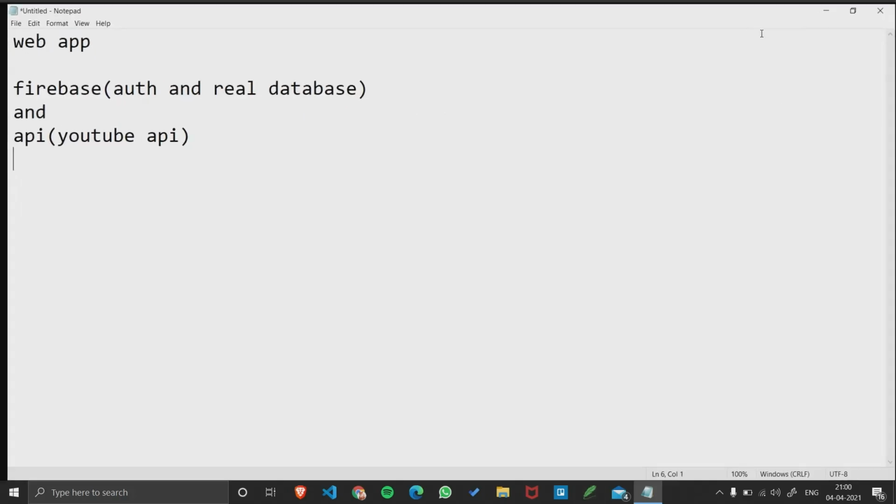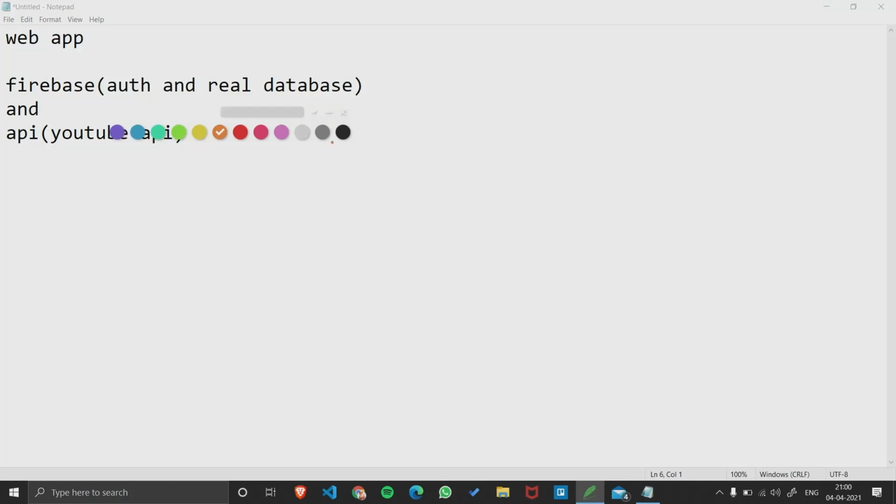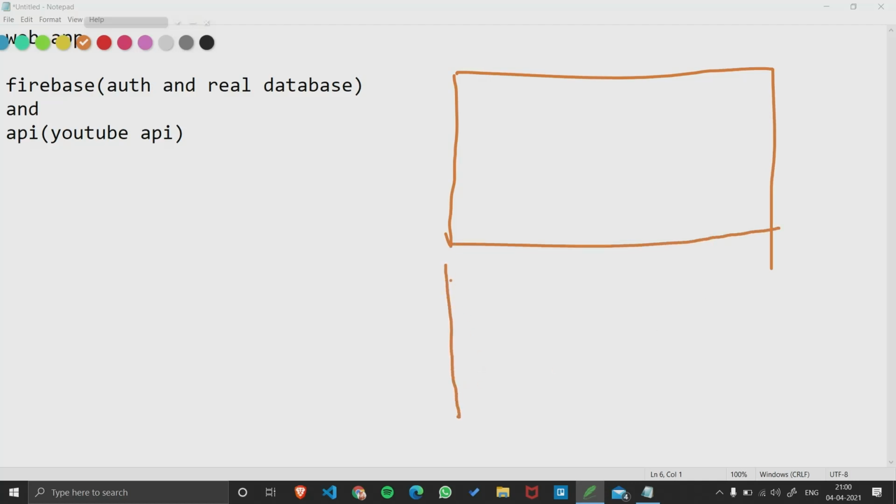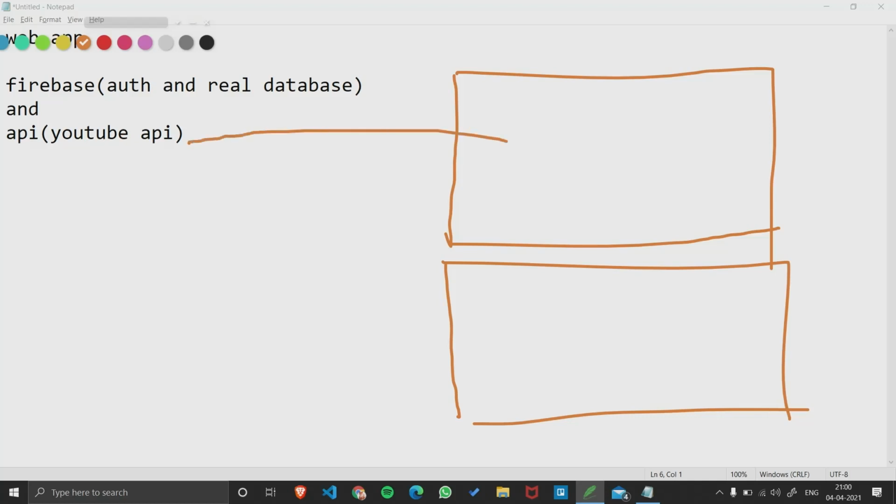Let me just open my drawing tool. We are going to make two containers like this. Just wait. Sorry. In the first container we are going to play video from the YouTube API, and in the second container we are going to make a chat session.